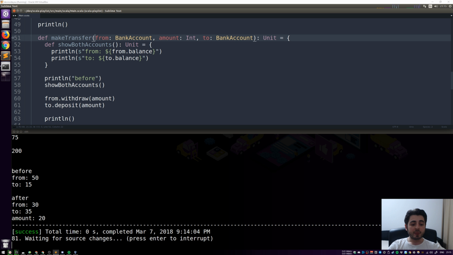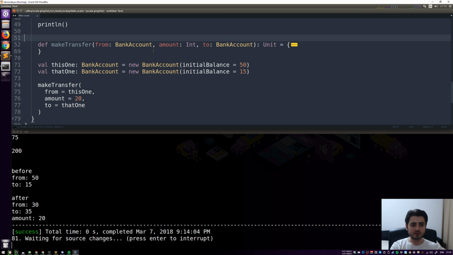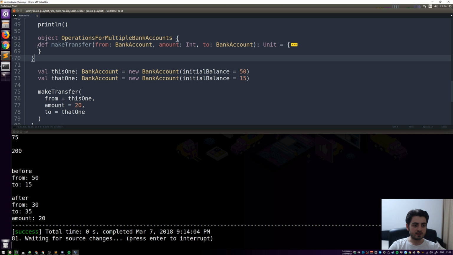The next thing is that occasionally you don't want to create multiple environments. So for example, over here it's obviously necessary that we create different bank accounts. But if we wanted to put MakeTransfer into some place, because the environment model of computation gives us those places, then instead of using the class keyword, we can actually, let me collapse it, use the object keyword. So object, and we call it, I don't know, OperationsForMultipleBankAccounts. And it's just going to have this thing inside of it.